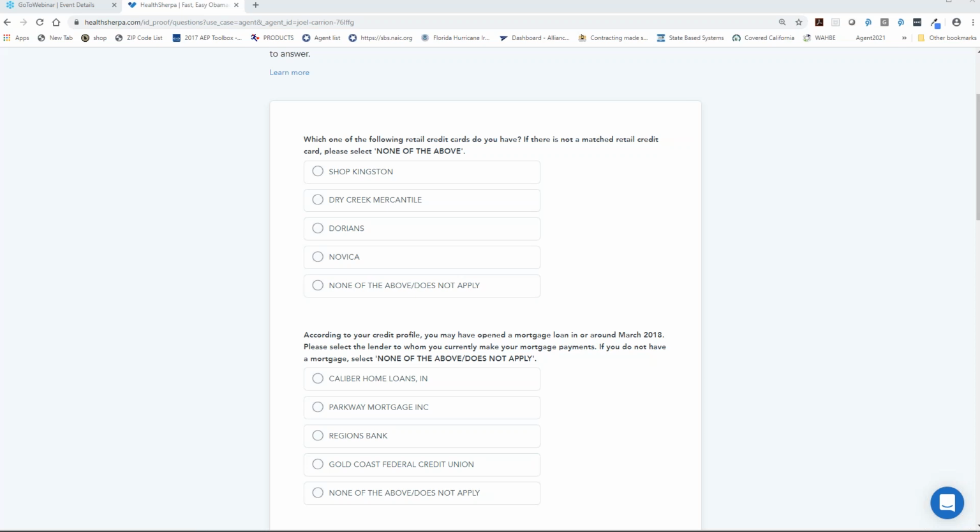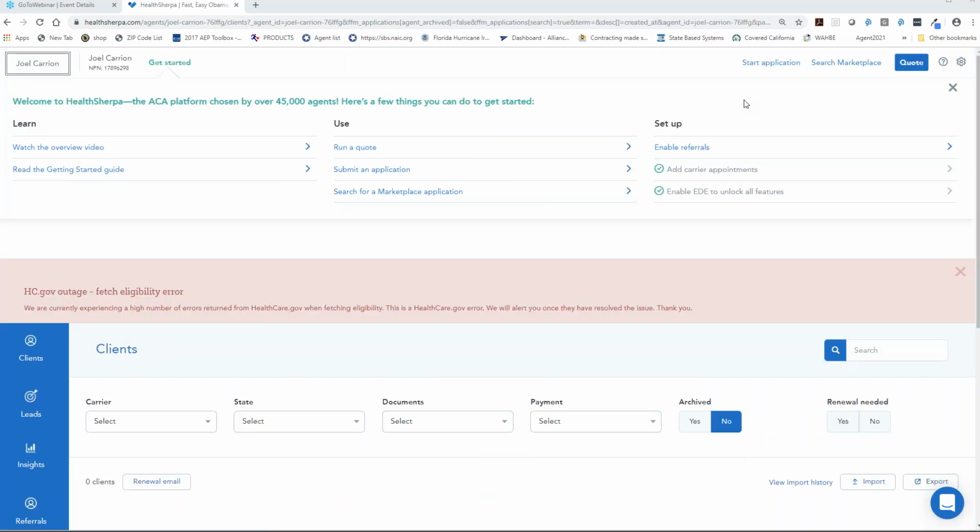So once you put in your personal information and answer your questions, it's going to ask you to verify your NPN and your date of birth. This does not mean that it's wrong. It's just so that you can have a second look before you submit. Once you've done that, he is now EDE certified. See how he has the Get Started button here.